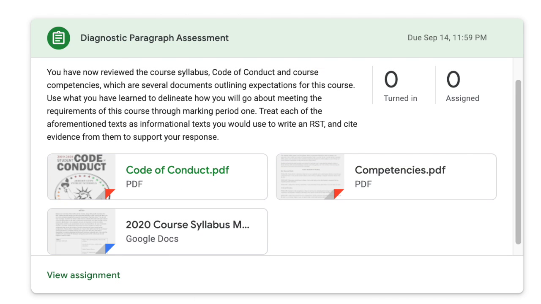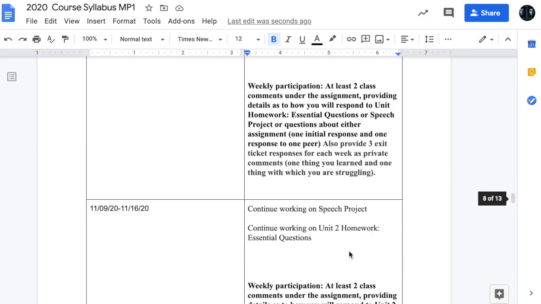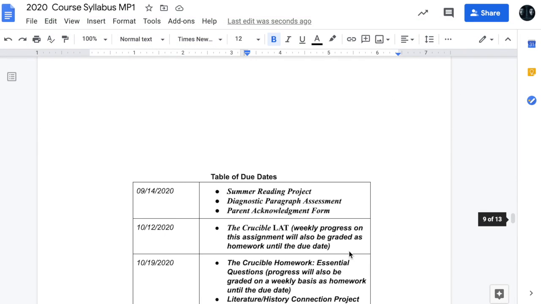Do make sure that you review these documents thoroughly, as you will need to reference and cite them in your response to the diagnostic paragraph assessment, which, as the assignment directions suggest, should be treated as a research simulation task, something that you ought to be familiar with as you are juniors in high school. With that said, there are a few more things you should be aware of.